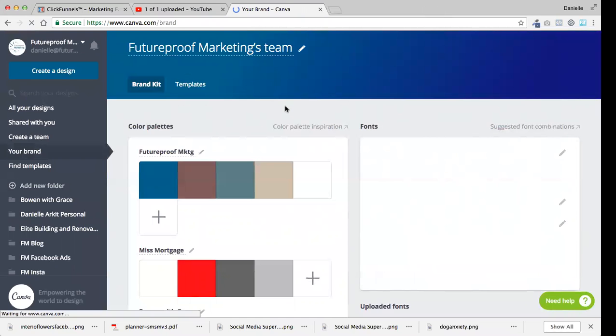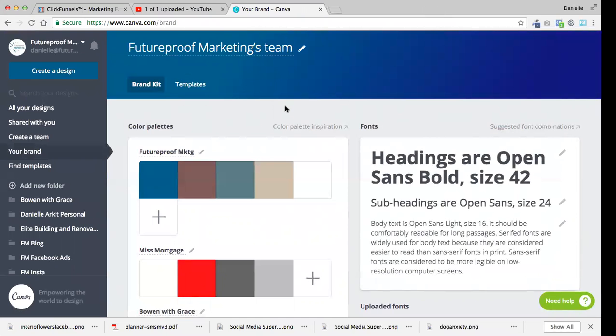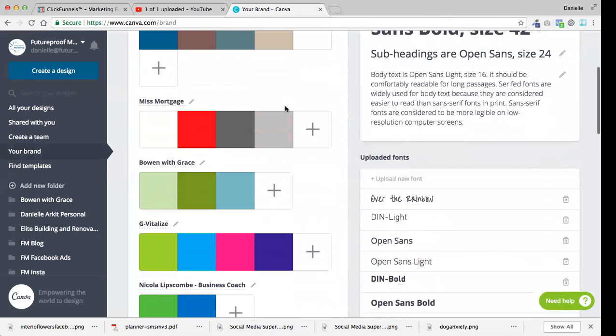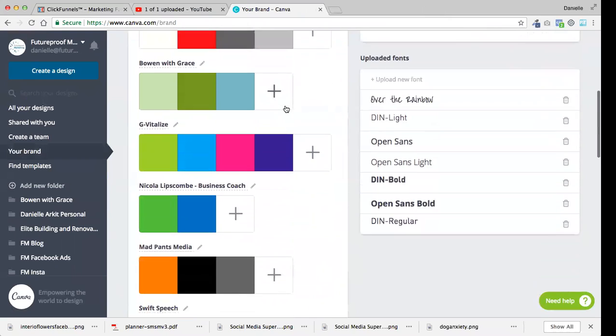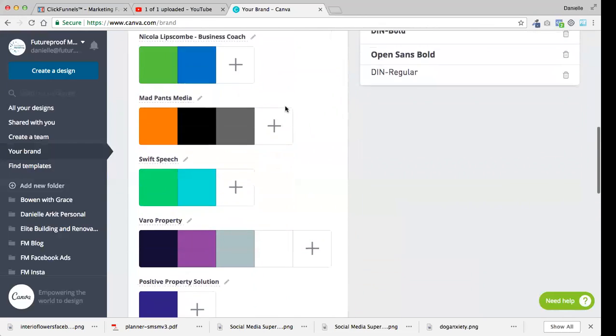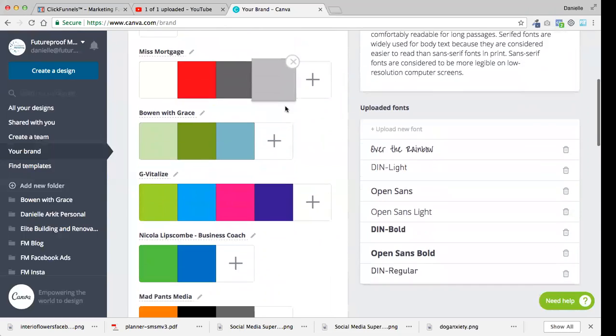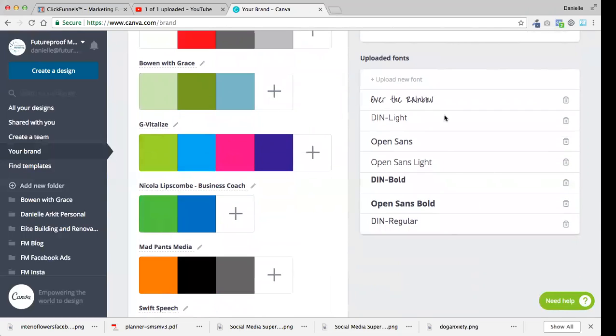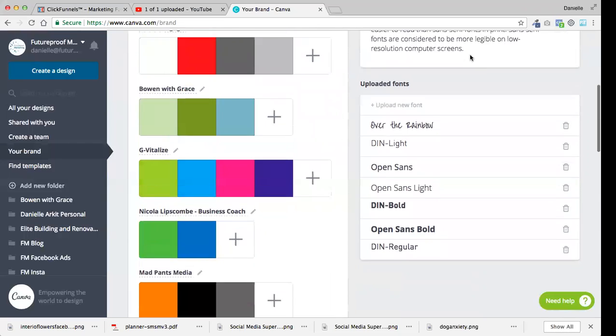Now, I have a bunch of clients that I work with, and so I have a bunch of different color palettes in here. If you have lots of clients that you're dealing with, or lots of different products or brands under your banner, it's really worthwhile investing in this. Here are some of the businesses that I deal with, and that's their brand colors. So it's got all of that in there. Also, these here are my fonts. These are the fonts that I'm supposed to be using with every single thing that I'm doing. So I hope that makes sense.